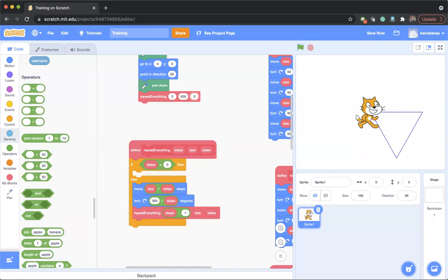What happens if I do 5 here and 5 here? It gives me a pentagon. What if I do 6 here and 6 here? It's a hexagon. Similarly, 8 here and 8 here. It gives me an octagon. What happens if I continue to increase my sides? Let me say if I do 50 here and 50 here, it draws me a circle.